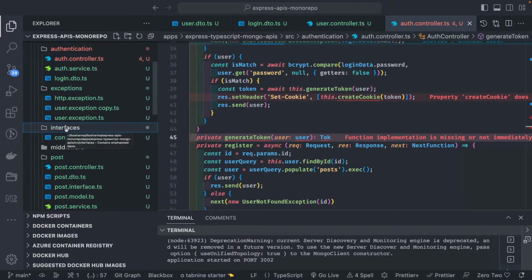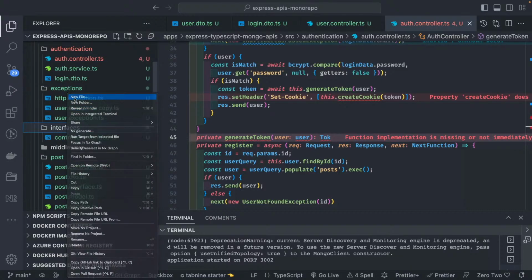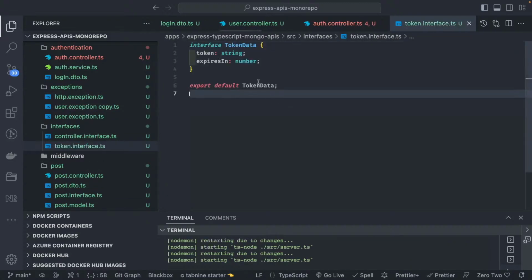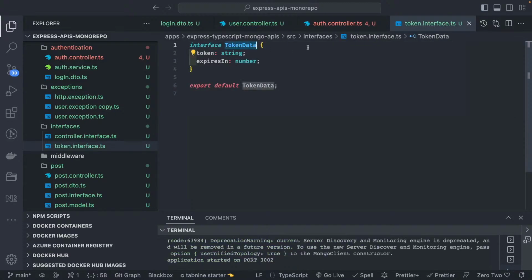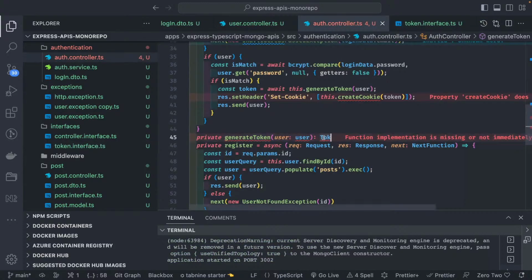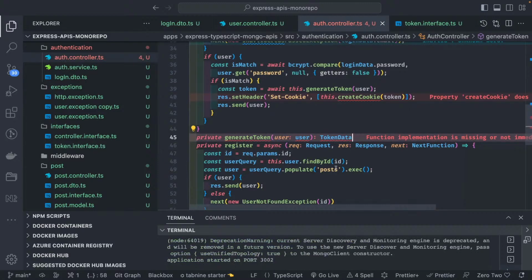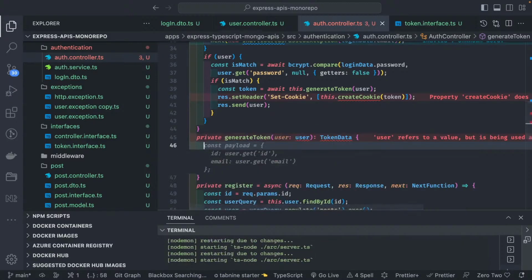Okay, so we can create a token data interface, or token interface.ts. It's better to create separate files. So this is the token data. I need a token and expire in properties. So this is going to return me the token data. This is a simple method. It is taking user as an input, right?